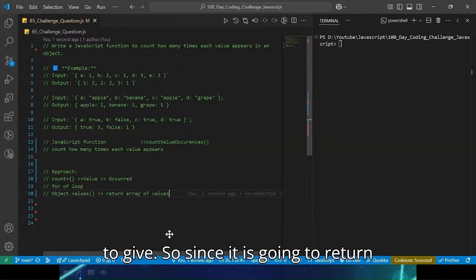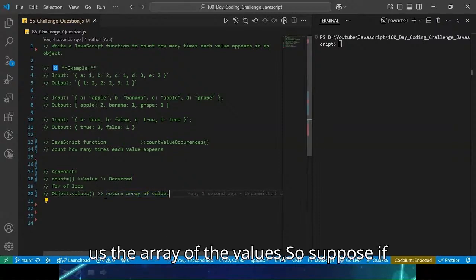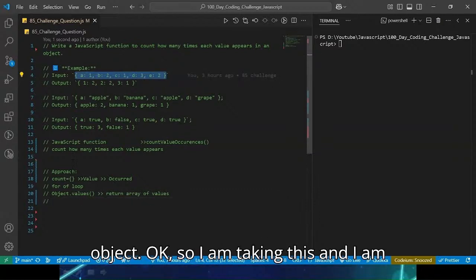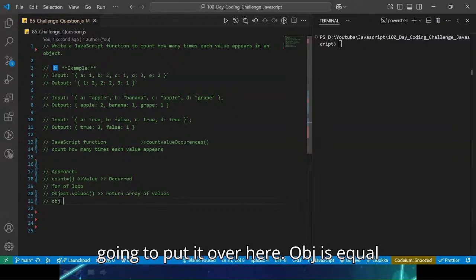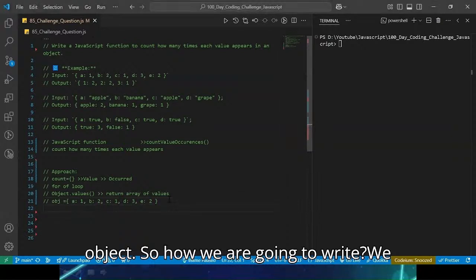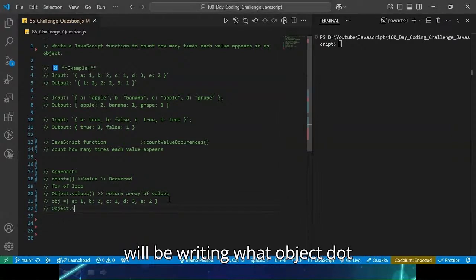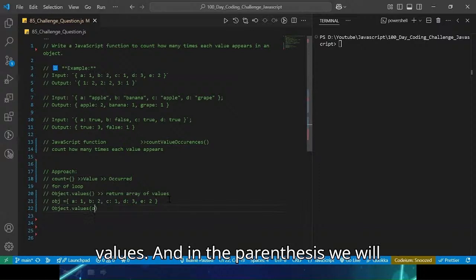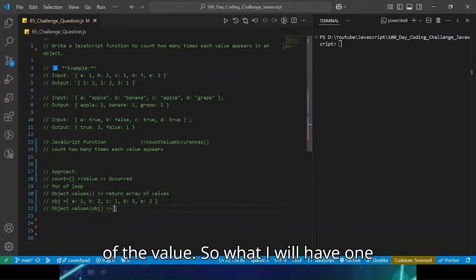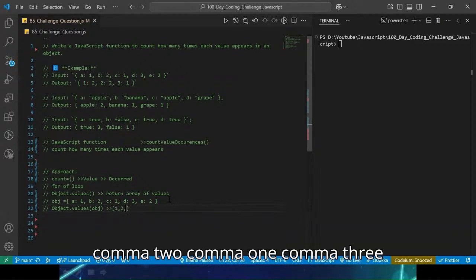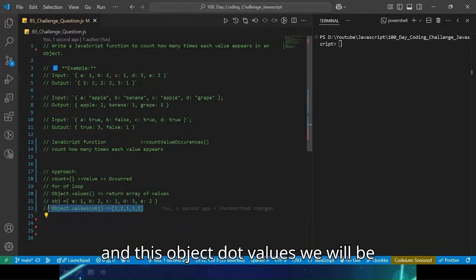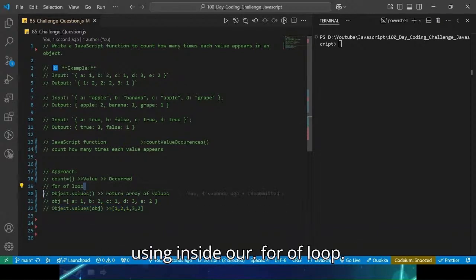Since it is going to return the array of the values, suppose I consider this as our first input object. So I am taking this and putting it over here: obj is equal to this. So this is our first input object. How are we going to write it? We will write Object.values, and in the parentheses we will pass our obj. So what is it going to return? It is going to return an array of the values. So I will have 1, 2, 1, 3, 2. This will be the output. And this Object.values we will be using inside our for/of loop.